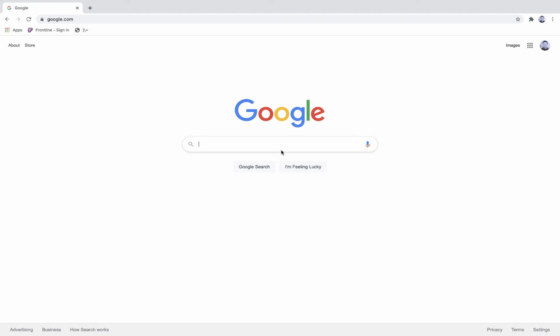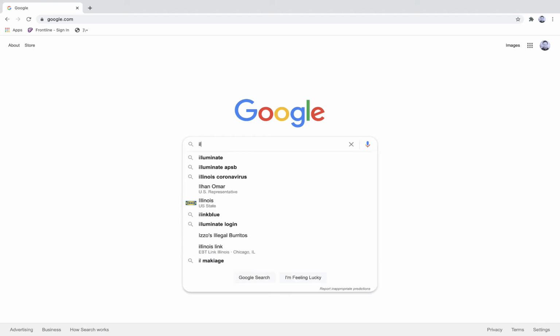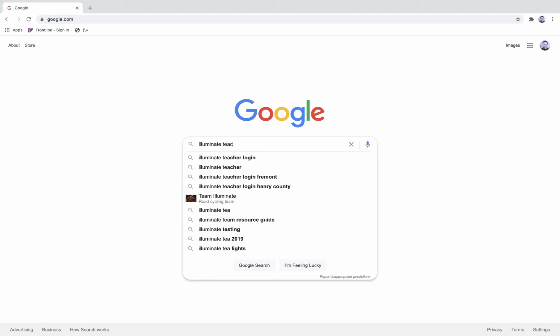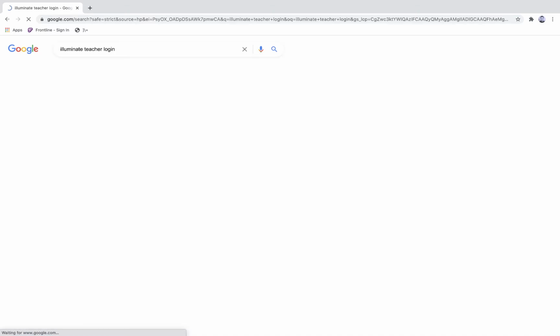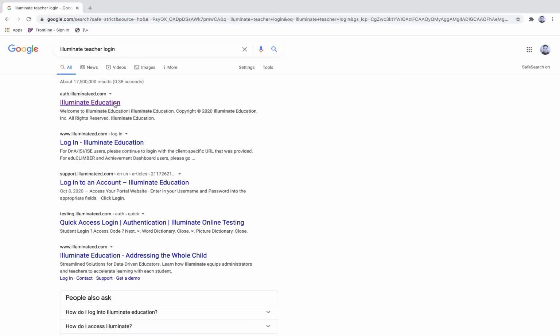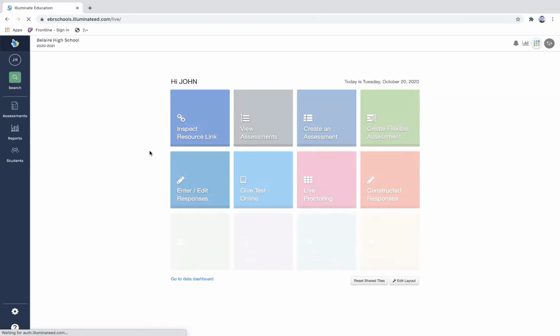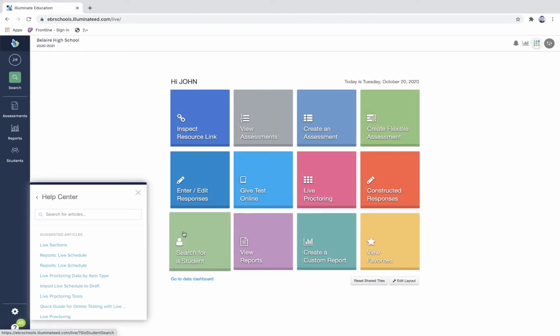So we go to Google and I'm going to type in Illuminate teacher login. What'll come up is this Illuminate Education. It's this auth.illuminated.com. I'm going to click on that. And because I was already logged in, it takes me straight to it. What you guys will do is you will log in by pressing the Google button and log in with your school login. So that's pretty easy to get logged in.